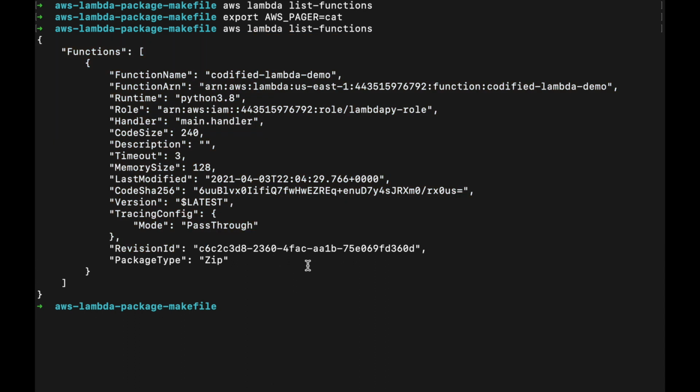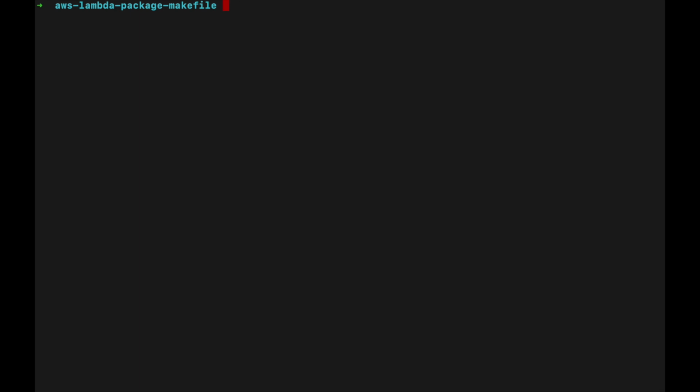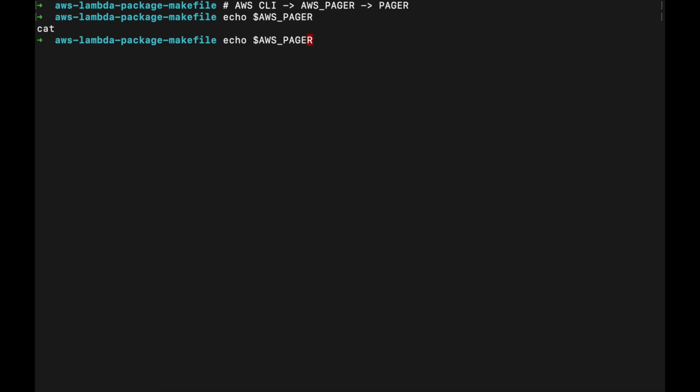So just to summarize, the AWS CLI uses the AWS pager, and if it's not set, it will use the system pager. In our case, if you want to see the AWS pager, as we did, it's cat, but for the system, it's using less. So this is why it uses less. I haven't investigated the AWS CLI code much, but I believe this is how it works, from my experience with it.